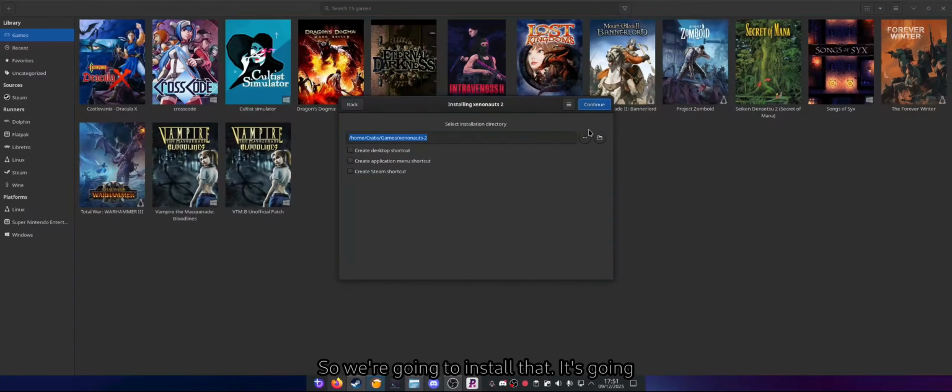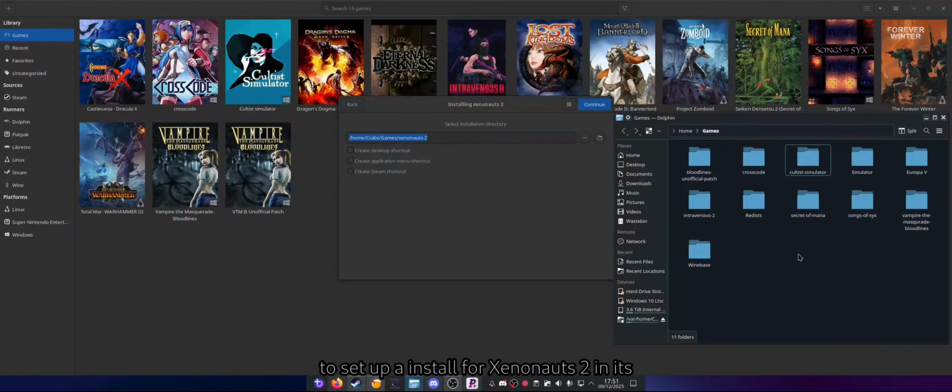So we're going to install that, and it's going to set up install for Xenonauts 2 in its own little folder. You can put them into one big folder if you want to, but I personally keep them separate just in case. It's easier to delete them, really. It's easier to fiddle and faff and install certain things that might work, or, you know, tweak and twiddle without interfering with anything else.